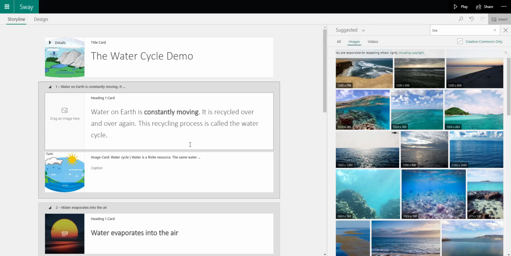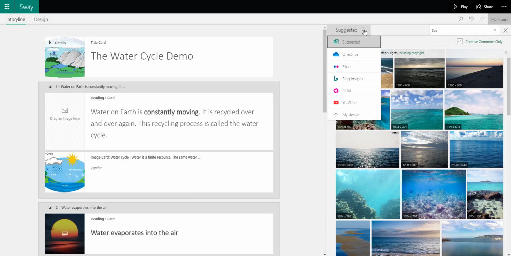But you have some other options at the top right hand side. When you click on Suggested, there's a drop down menu appears where you can upload content from your OneDrive, Flickr, Bing Creative Commons, we've already just looked at that one, Pickit, you can browse YouTube, and you can also upload from your device, possibly if you have something saved on your hard drive.